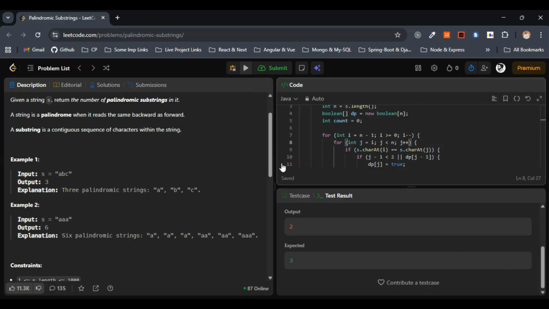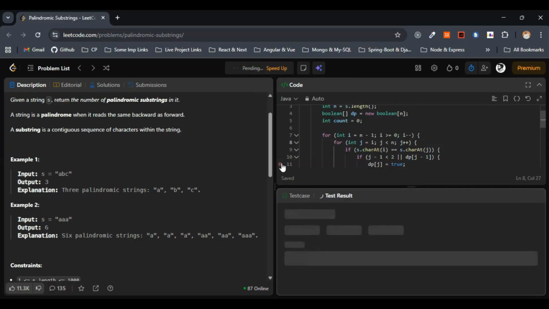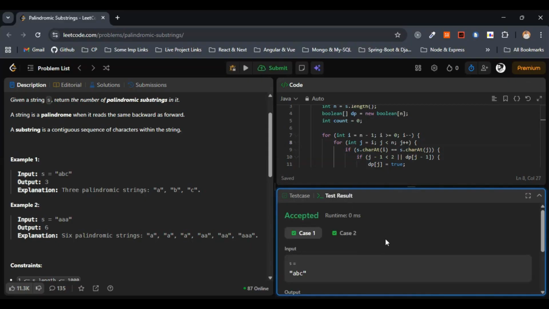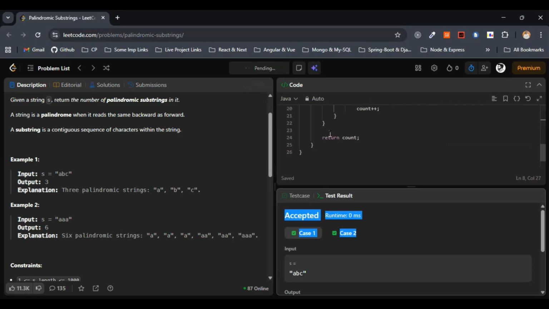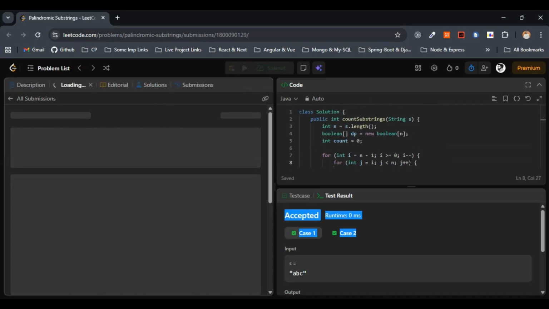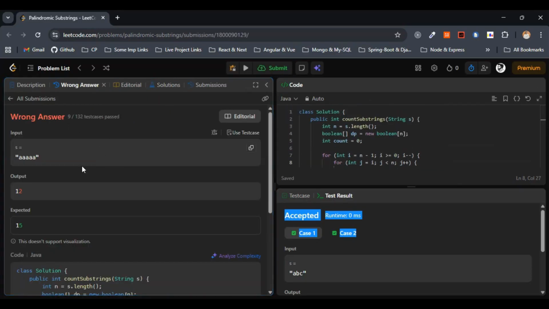Let me hit the run button again. Now we have to get the correct output. Yeah, the sample test cases are getting passed. So let me hit the submit button quickly. Now this has to work. Wrong answer again.